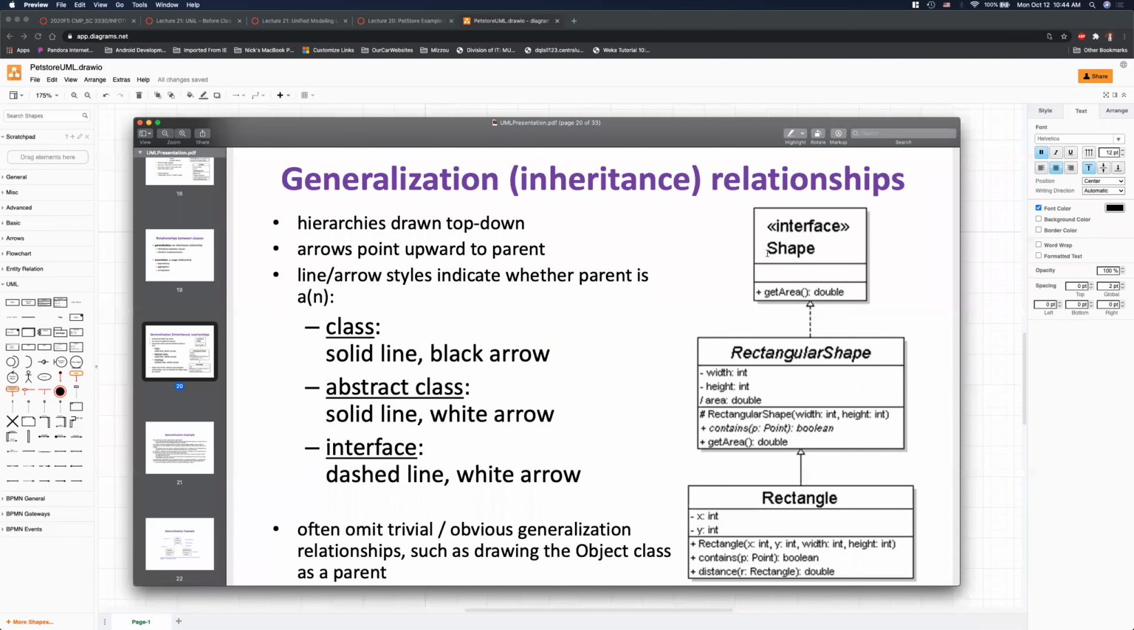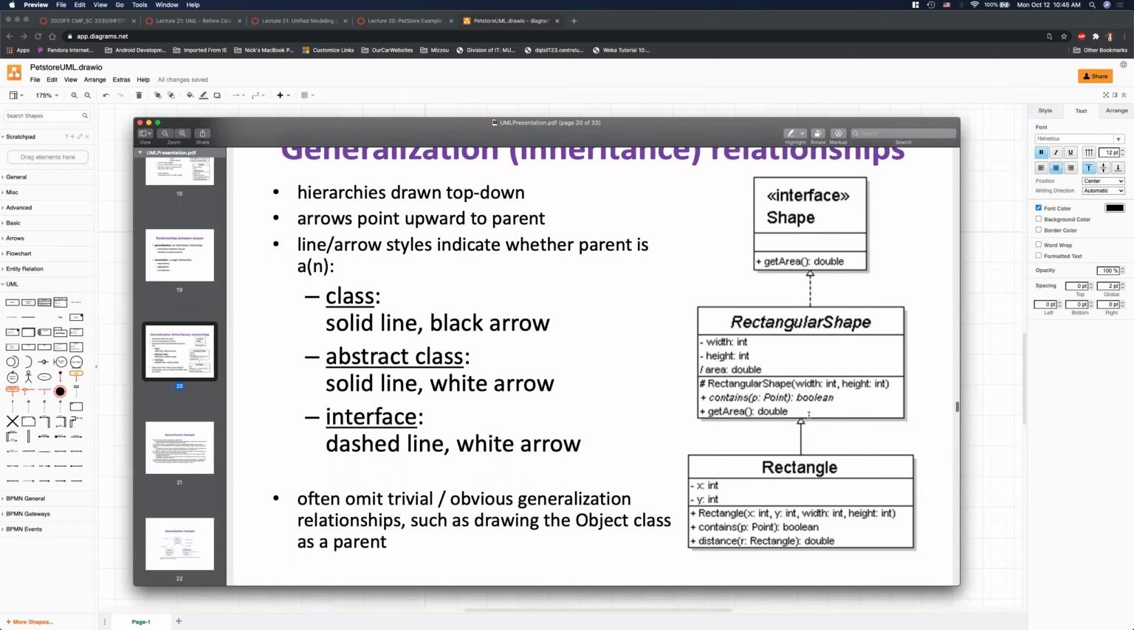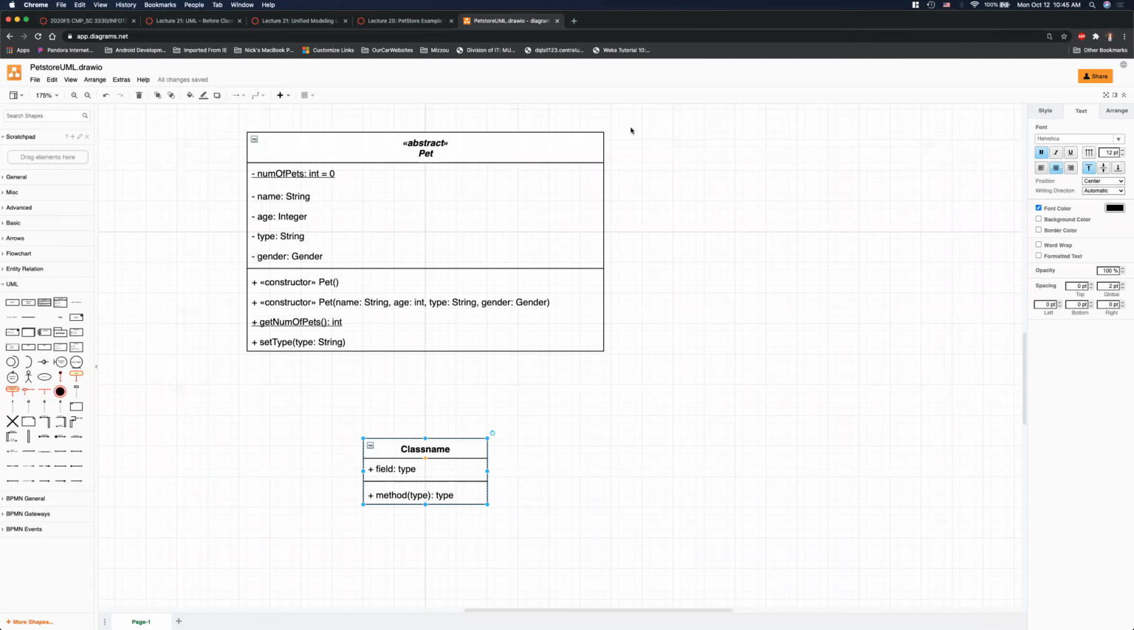So you'll see this is an interface. Then I have an abstract class, which implements that interface. Then I have a concrete class, subclass, that extends that abstract class. So it's always pointing up. If your arrows are pointing down, you will get points deducted.